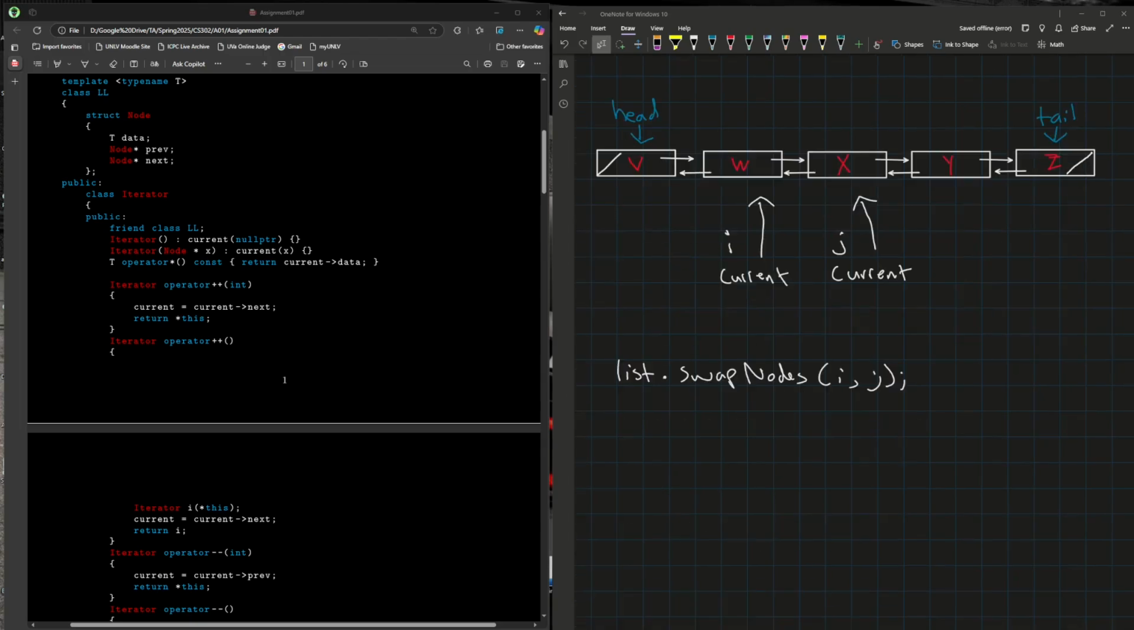Suppose we have our list right there, and we're able to write some code to position i and j into these two. i's current refers to that node w, so i points at node w, and j's current refers to that node x. Then we want to call the list object's swap nodes function and pass in i and j. This is the only function in your linked list class where you're going to absolutely have these iterators, because i and j are iterators being passed in. This tells the list object which two nodes you want to swap.